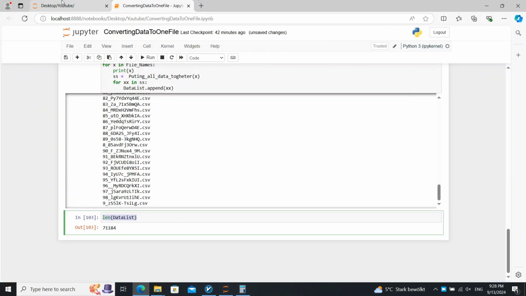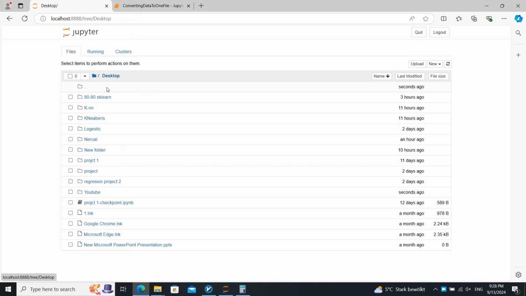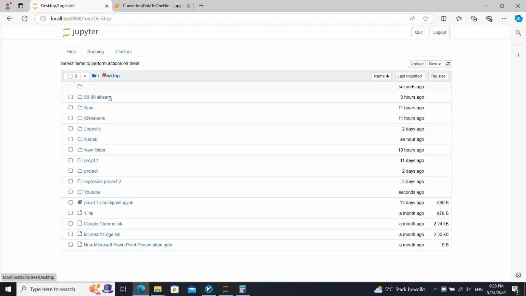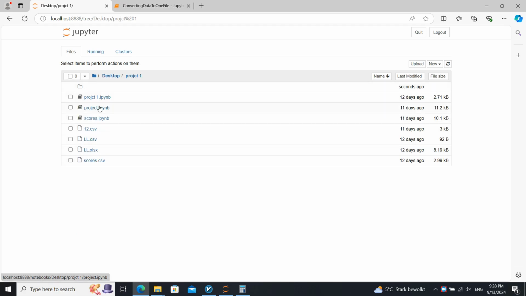Let's just use data to CSV, I think. I don't know how to use it. I every time forget that. Let's go to our logistic. No, I think we have it in project 1. Let's go and see if we have it or not. Back to our project.